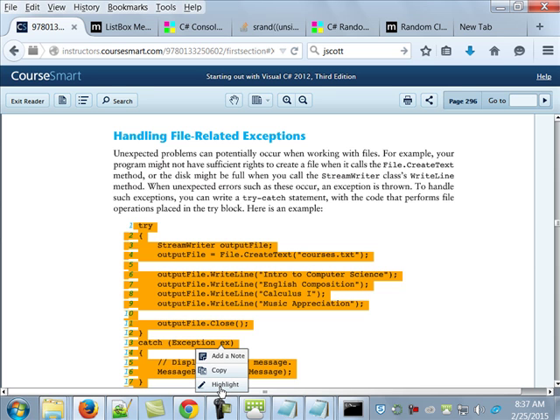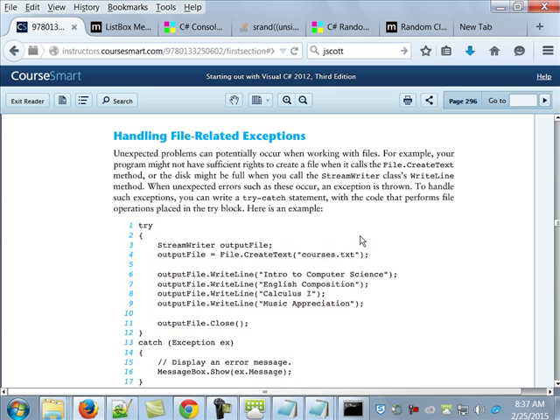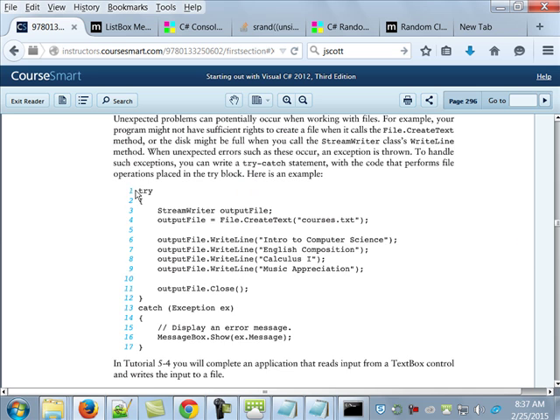So a lot of times when you're trying to do this, you end up putting the stuff in try-catch blocks. And notice they're just using a generic exception here, but there is an I/O exception that you can have too, an input-output exception. And there are file exceptions, etc.